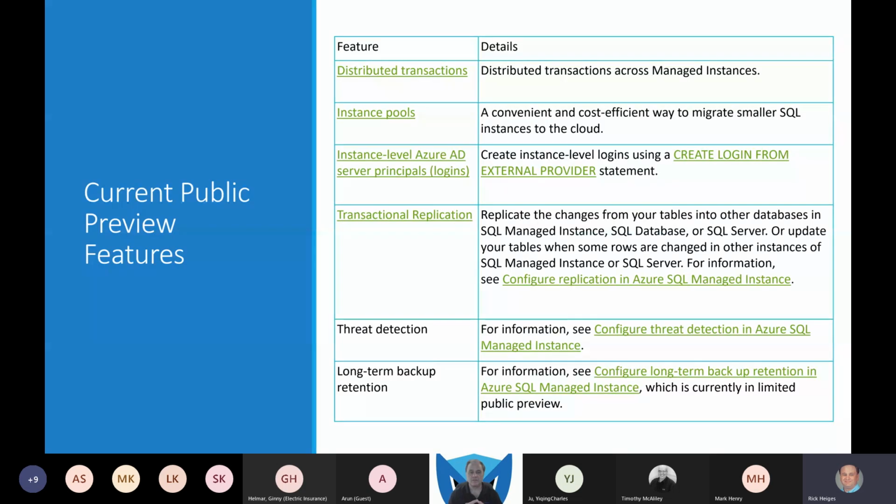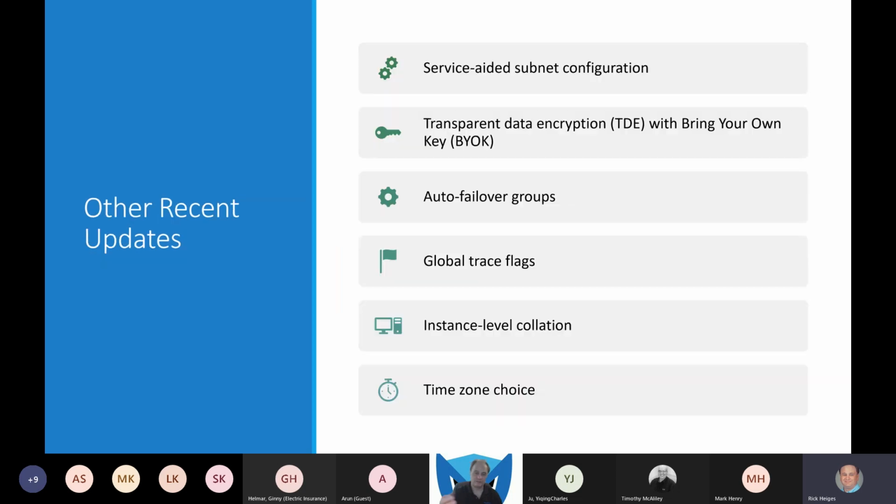So here's a list of current public preview features that are currently running. We hit most of these. We didn't talk about threat detection yet. That's currently in public preview. Also, long-term backup retention is in public preview. And for some of these things in public preview, they're really almost fully baked. They just don't have the Azure portal experience. So they say, hey, it's like production, just so we don't have this one little bit done, but we'll take care of you, type of thing.